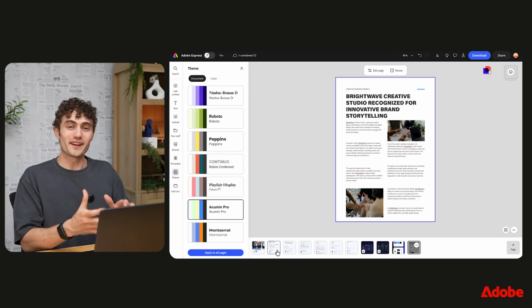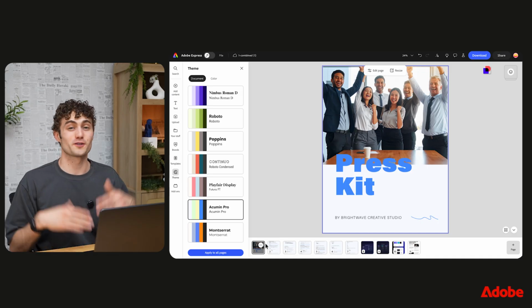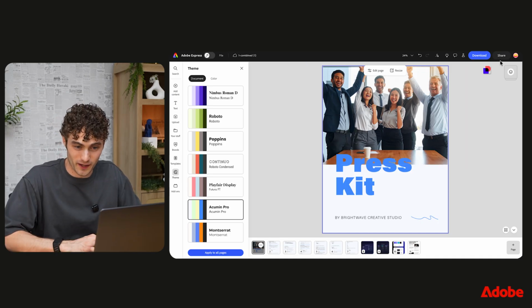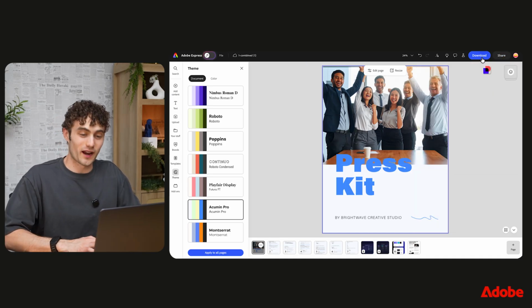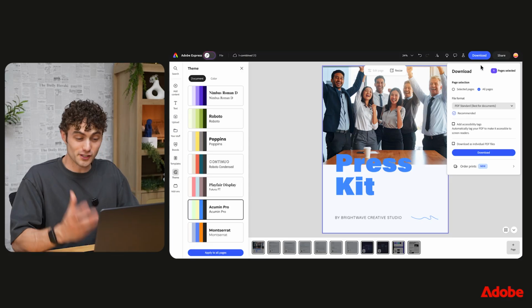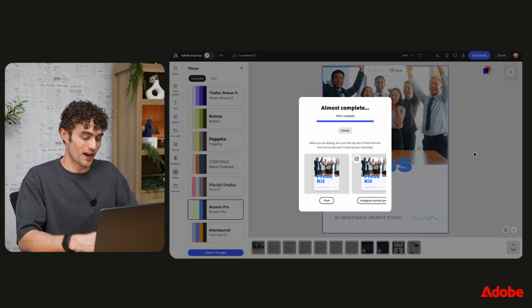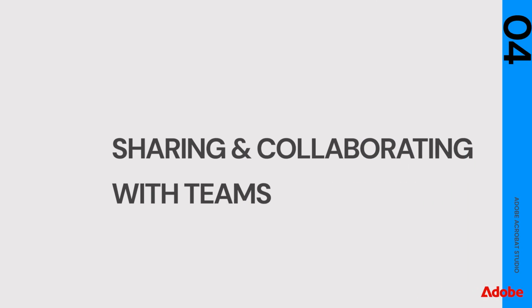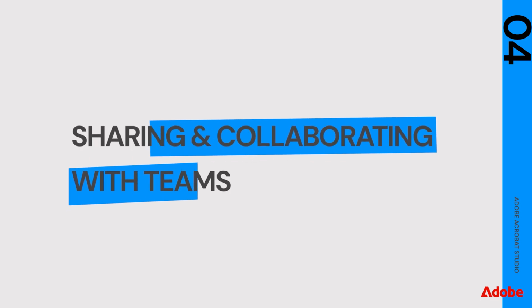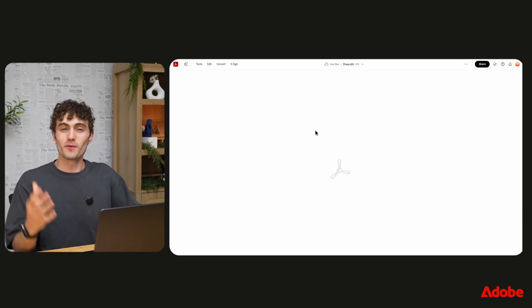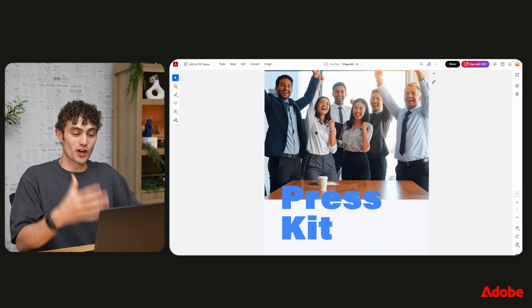Our document is now ready to send to our team, and we have a few different options of doing that. We can share it using Express by clicking this button, or we can download it directly on our computer, which is what I'm gonna do. Let's go ahead and click download so we can open it back up in Acrobat. Now let's share this final document with our team for review before we send it to journalists. So let's open the file we downloaded from Express so we can share it using Acrobat.